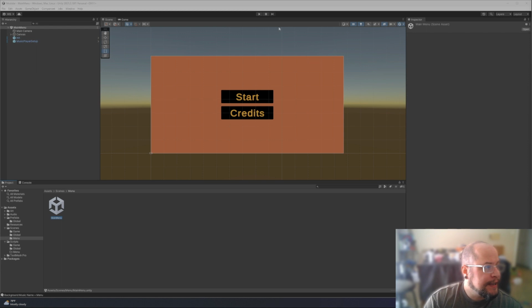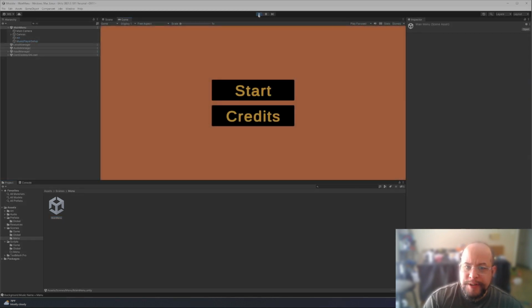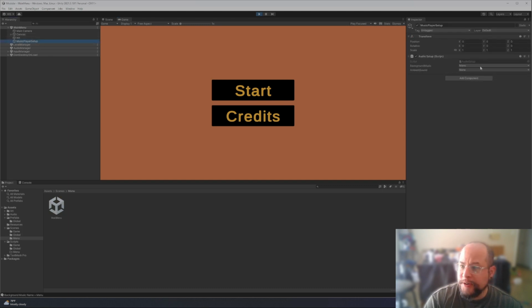Okay, so let's see that in action. If I hit the play button here, you hear the audio because of course we have that prefab music player set up, set to the audio clip menu. And when I mouse over, you hear the mouse over sound effect, as well as when you click, except that when you click it also transitions to the next scene.